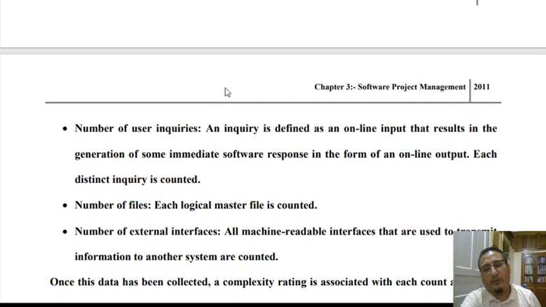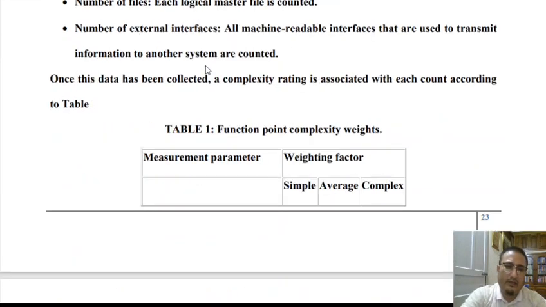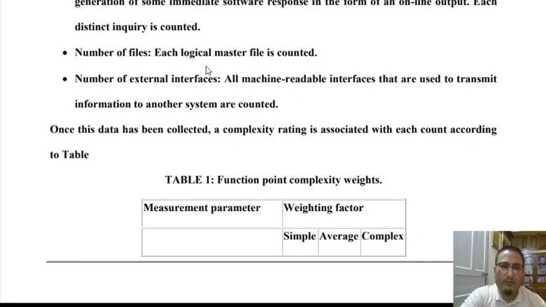So what we do is we estimate the unadjusted function point. The unadjusted function point takes into consideration five functional characteristics: number of user inputs, number of user outputs, number of user inquiries, number of logical files, and number of external interfaces. The unadjusted function point is determined taking into consideration these five factors.